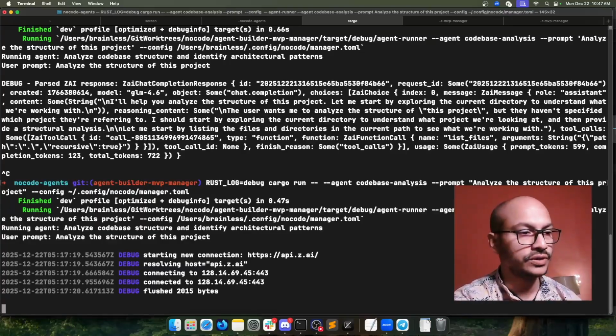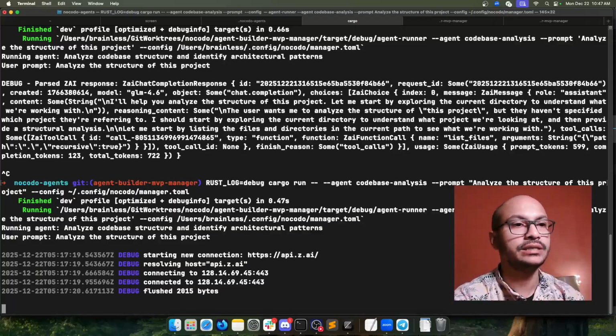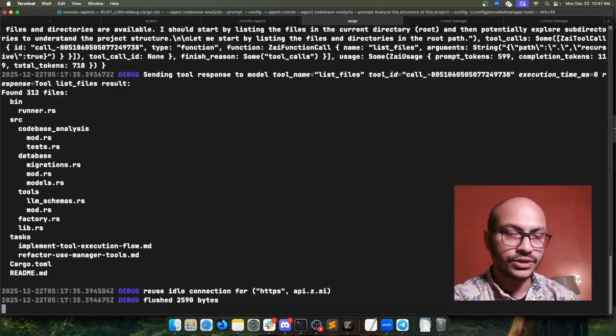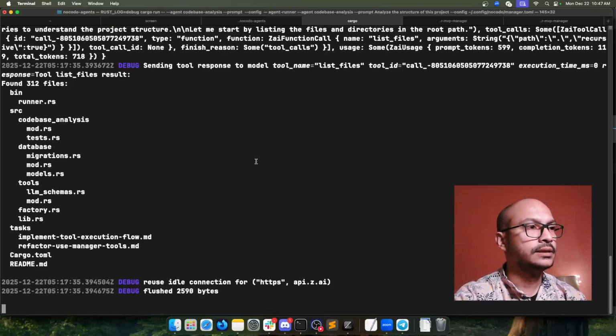We want to see more of this: what is going on between the model and the agent. Here, remember, the agent is just the code analysis agent. I'm talking to Z.ai, which is providing the GLM model. GLM is a fantastic quality, very cheap model. If you're building agents, I highly recommend using that.